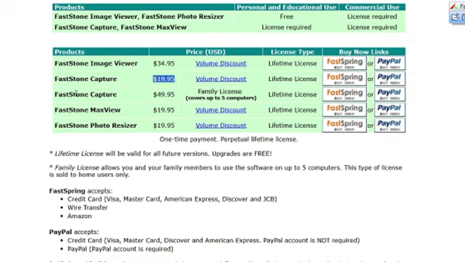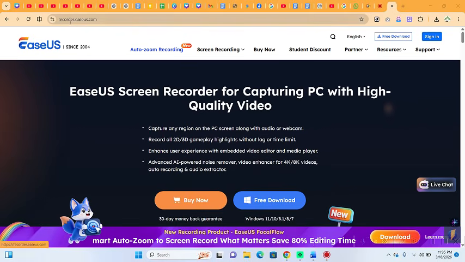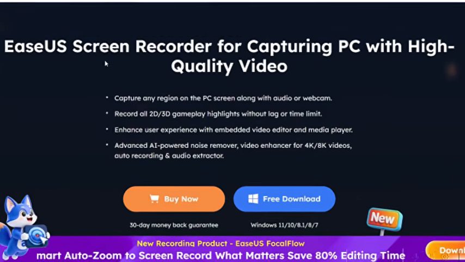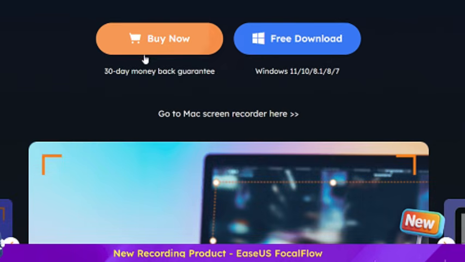very rich in features. Now the next tool is called the EaseUS Recorder. You can access it by coming to recorder.easeus.com, and then you'll be brought in over here. So you can go ahead and say free download. It's available for Mac, Windows, and Linux as well.